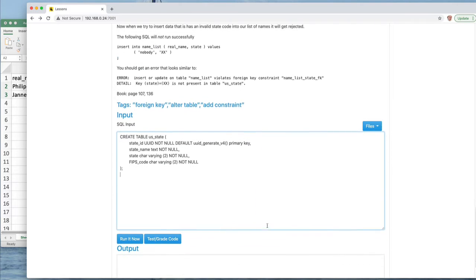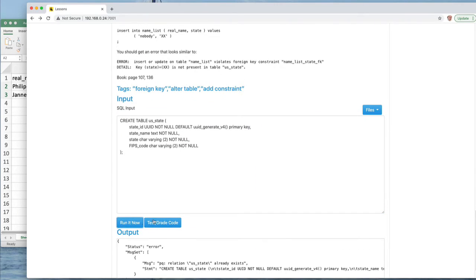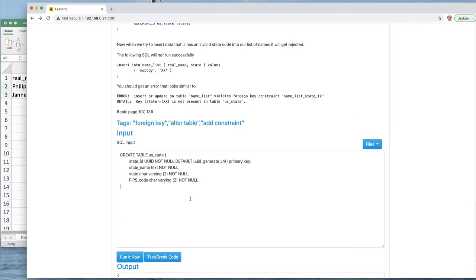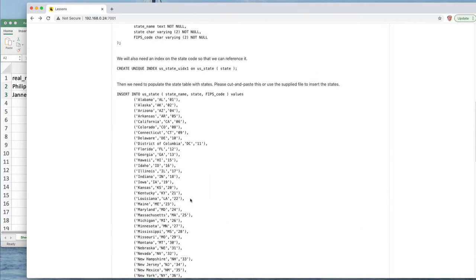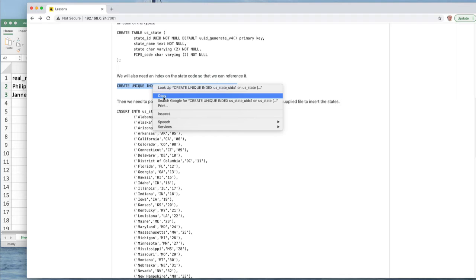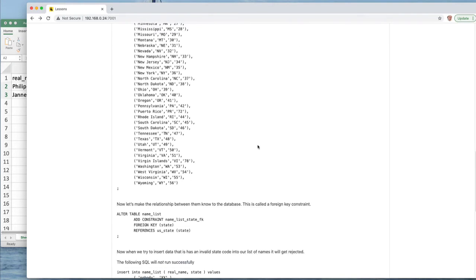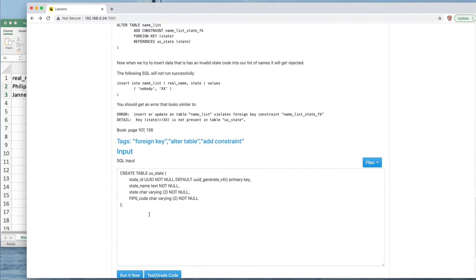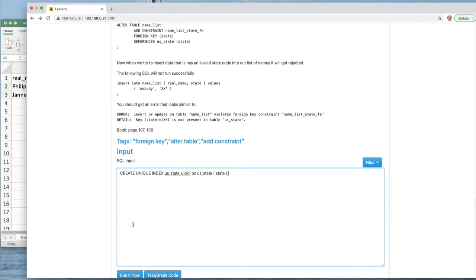So that we can have a table here. All right, we got the create table, and the table has an index on the state. And that turns out to be really important because we're going to make a relationship between two tables. And when we make that relationship, we basically have to have an index on that. So let's add an index here.